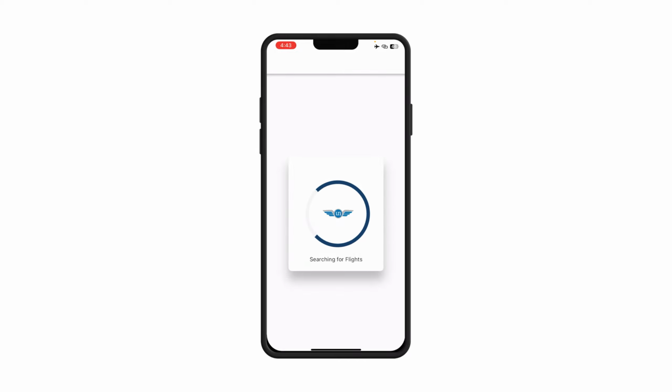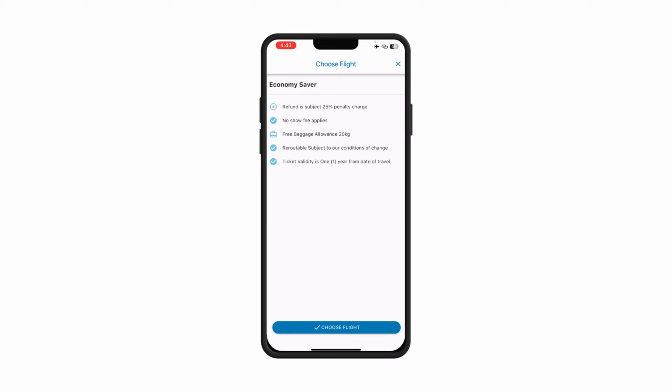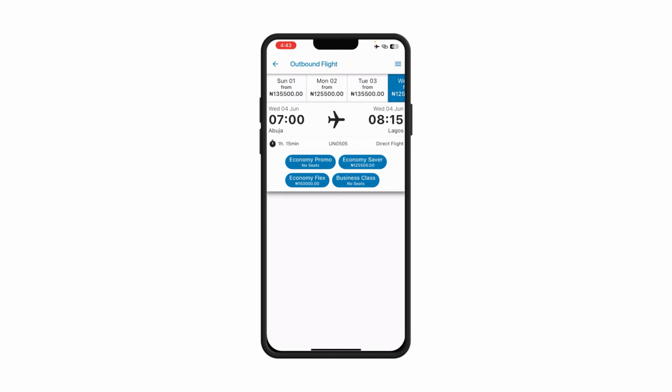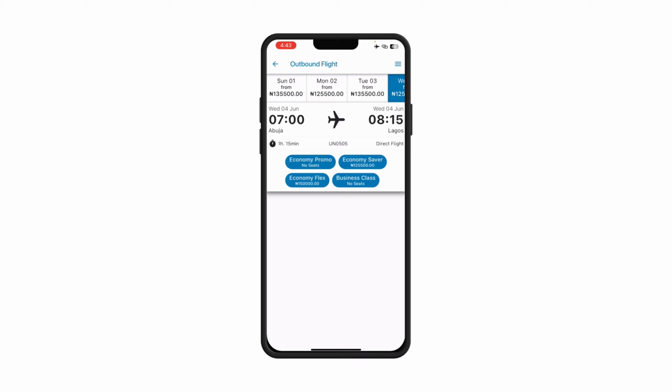You're going to wait for this to gradually load up. Just give it a few seconds or a few minutes. It's going to load up for you now. You can see there's a flight on Wednesday, Thursday, Friday, Saturday. Okay, there's no flight on Saturday. You can select any from here. I will click on this, click on choose flight. Once this has opened up, I'm going to just click on it.